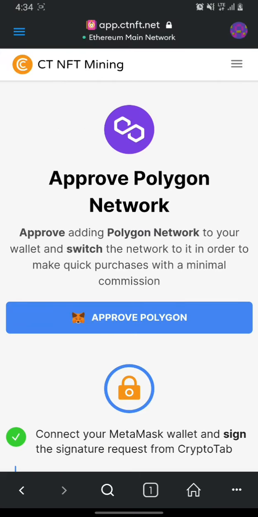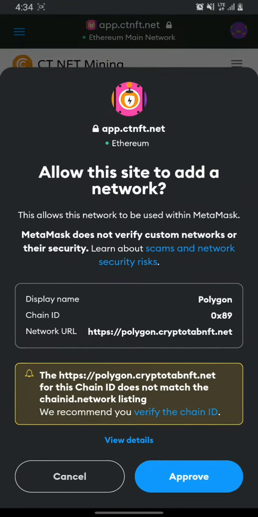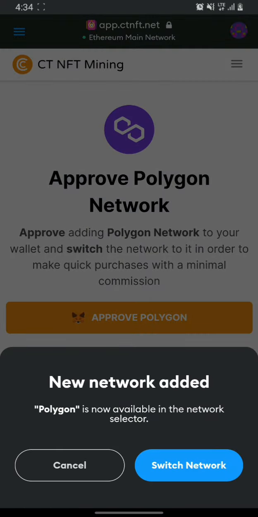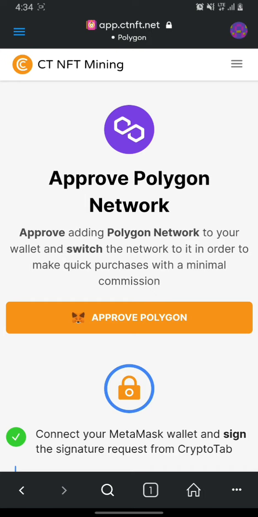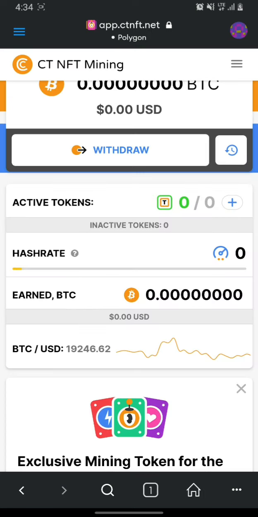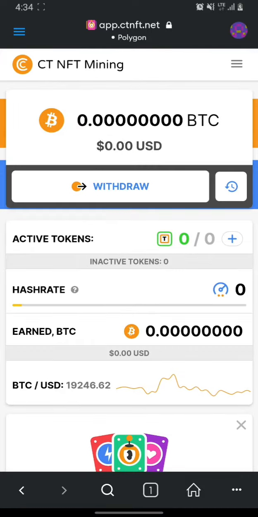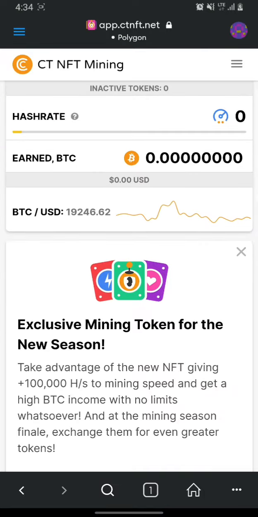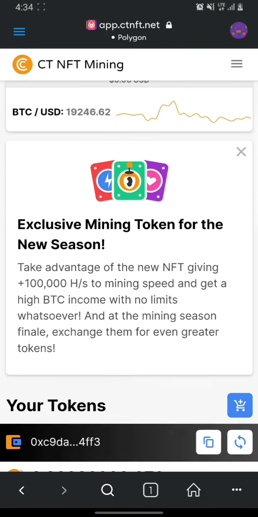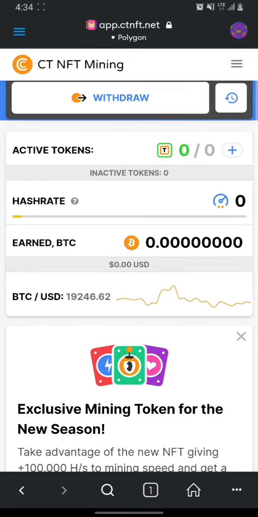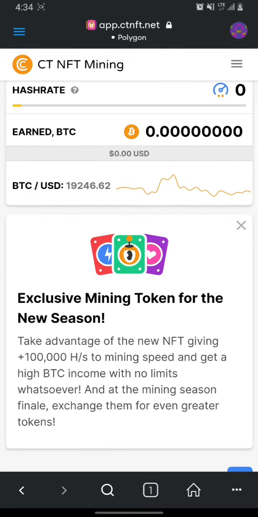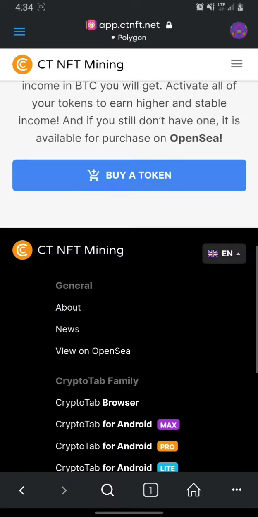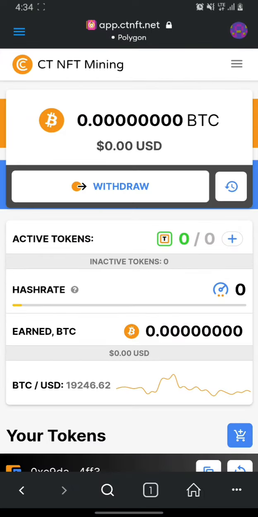You click approve Polygon, approve, switch network, then skip. Then now you have successfully created an account with which you can mine online and get crypto on a daily basis. It's actually a paid tool, but we have found a way to use it for 1 day for free. So there's a code they are going to input to activate this mining.